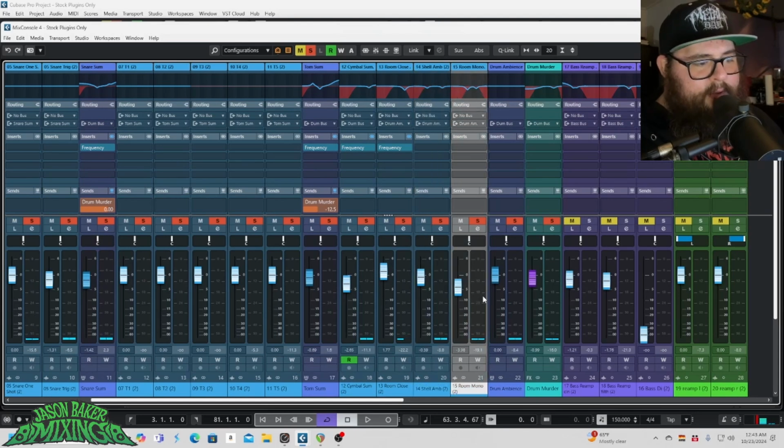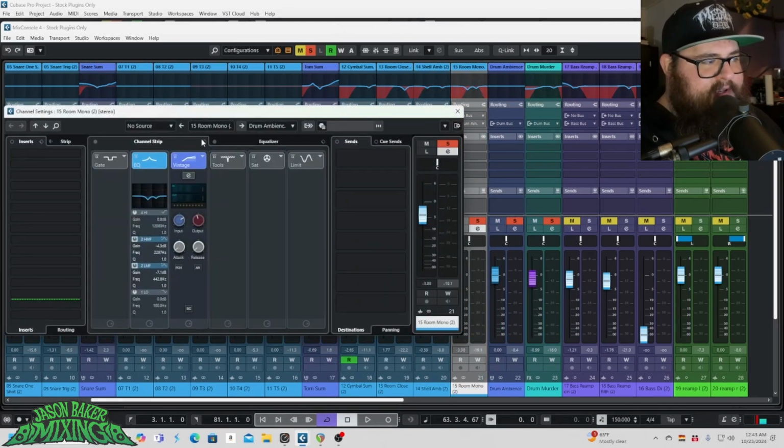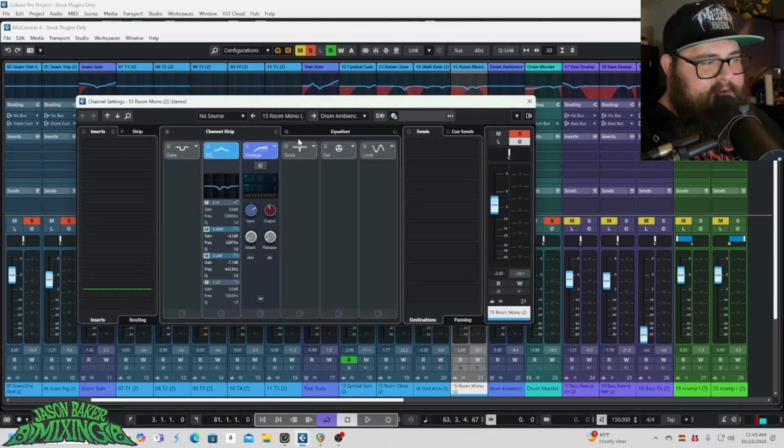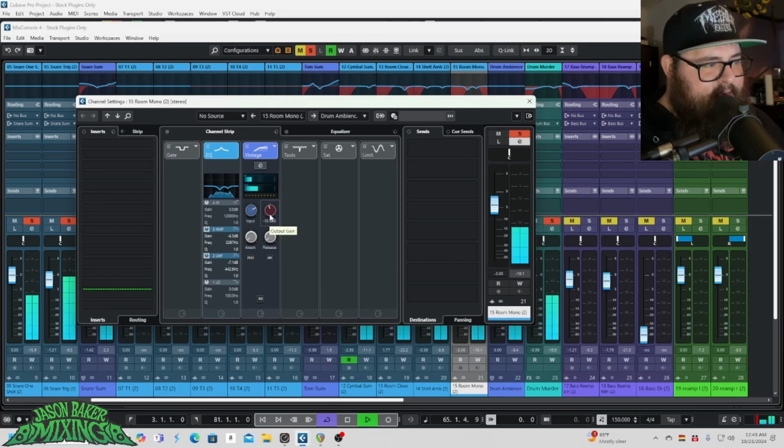All right, so room mono. This is just a mono room mic. I use this as a trash mic, just kind of destroy a compressor. Well, looks like that's not even processed that extreme. Yeah, I don't know.